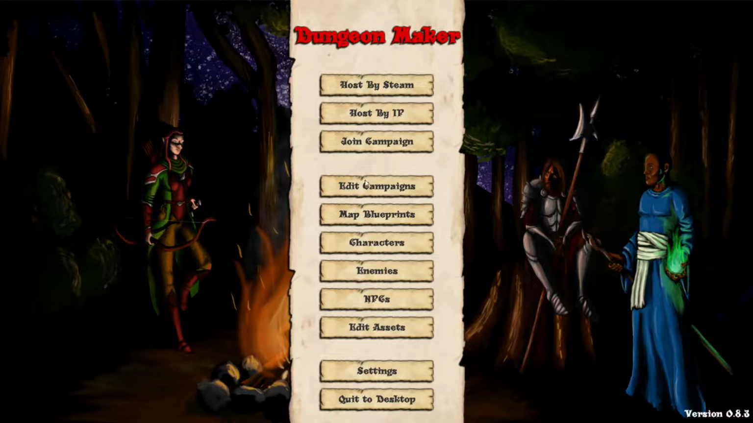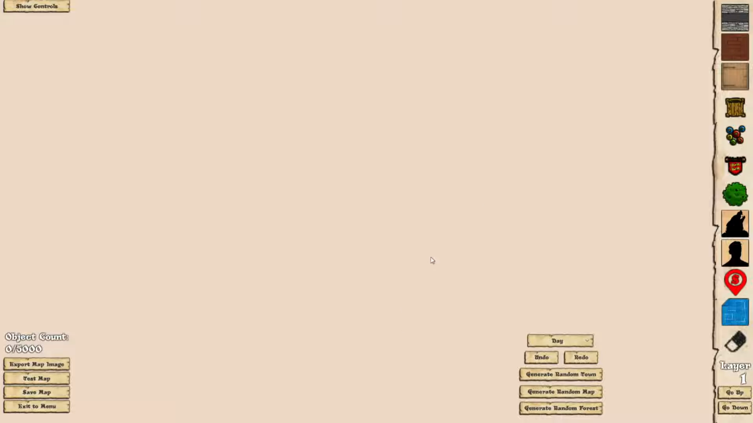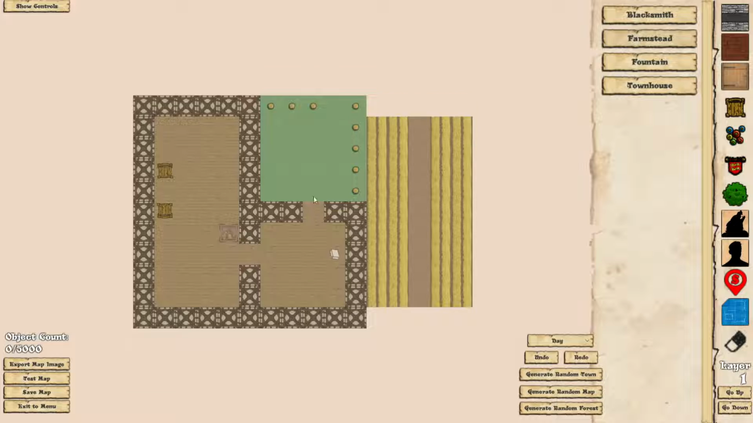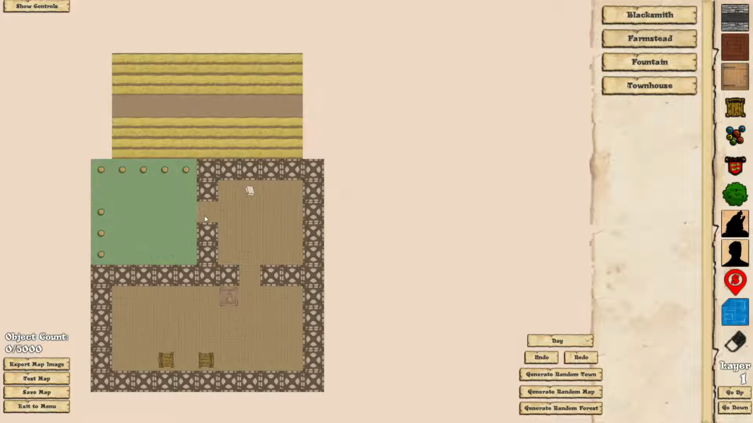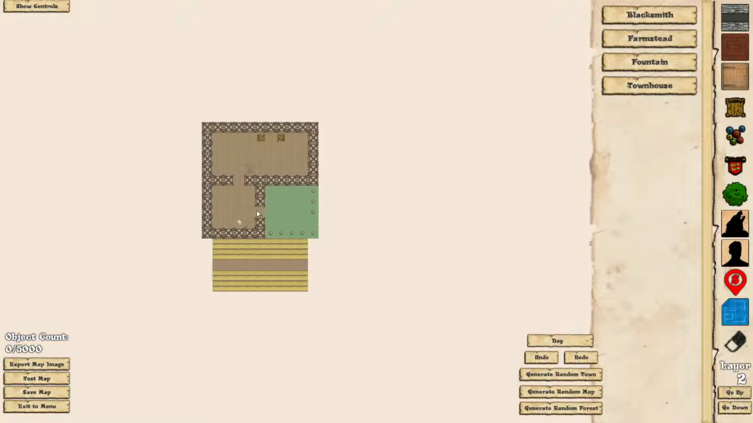Now let's go into the map maker. So we'll edit a campaign, and I've got a blank map here. And so in the campaign map, we have the button here, the blueprints. And so let's grab the farmstead button, and there it is. So we can rotate it using the R key. You can go up and down layers, so you can place the blueprint on upper layers.